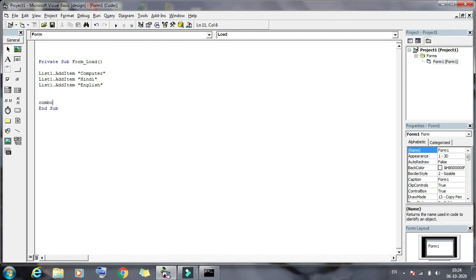Combo1.AddItem computer, Combo1.AddItem math, Combo1.AddItem, and the last one is science. And then we will run this command.